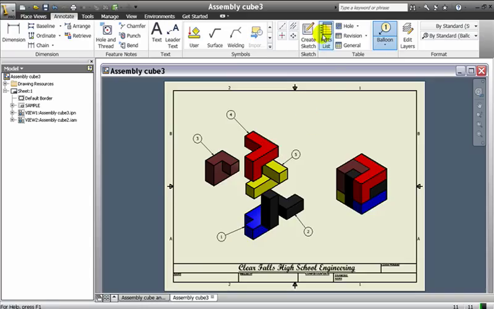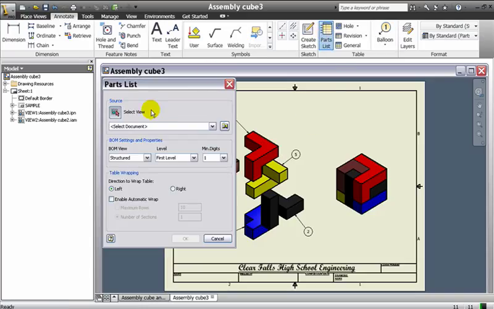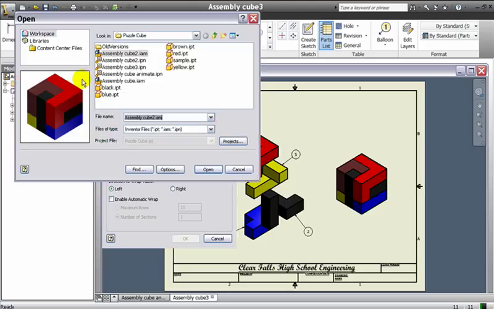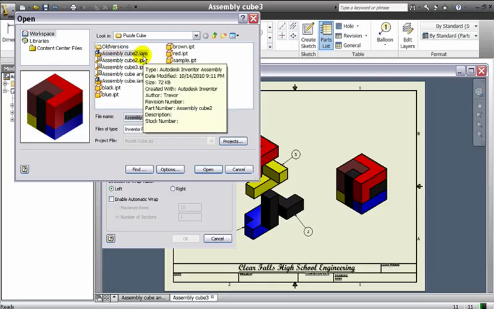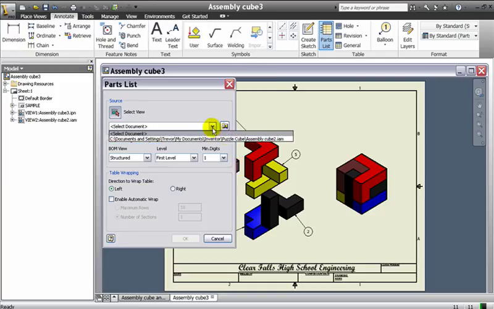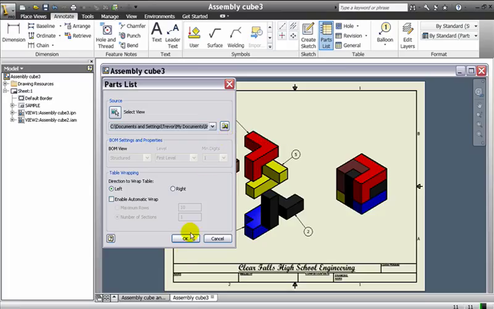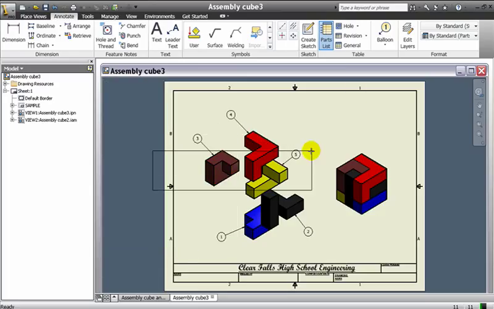The last thing I want to do is create a parts list. So I'm going to click on parts list, and I'm going to select the document that I want to reference, and it just so happens it's right here in the drop down. But if it wasn't, you could go to browse, and what we want to do is reference our assembly cube IAM. But mine is right here, so I'm going to select that. I'm going to click OK. And here's my parts list. You can see a box that's going to be created. And I'm going to put this until it locks right into the corner here of my document right there.